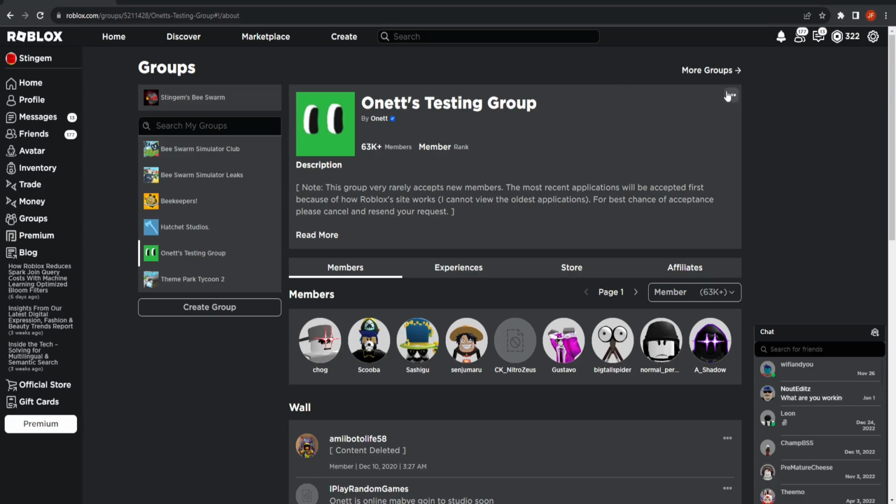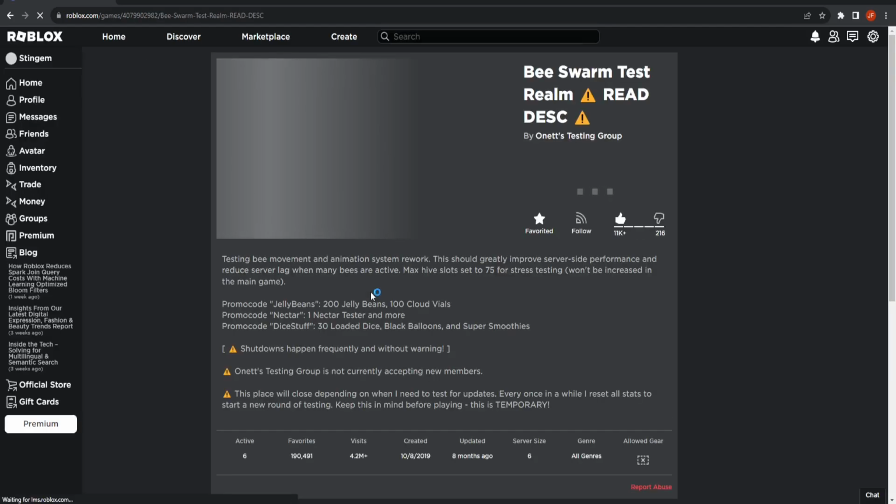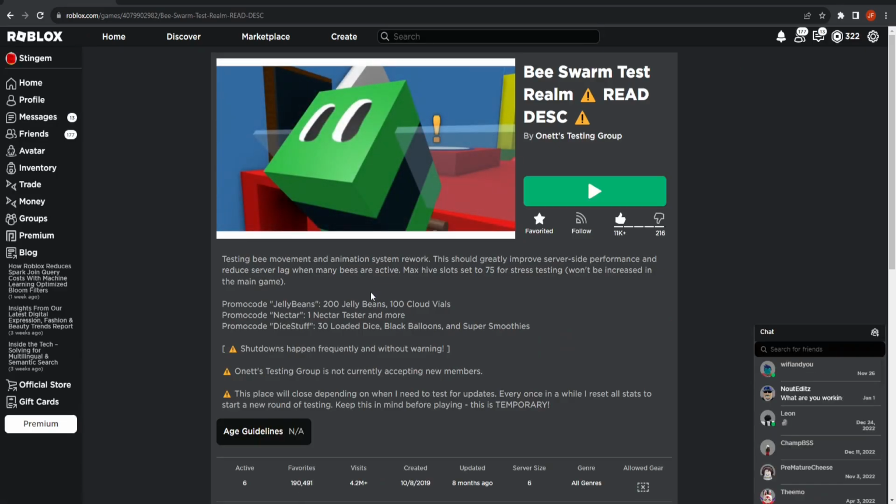And when you head onto the dots, it will give you the option to leave the group, and if you're given the option to leave the group, you can assume you're in the group, because it would be a bit strange if that wasn't the case. And now congratulations, you're now in the test realm if you have followed this successfully and Onett has accepted you. Now you can head over to the experiences tab and you can join the test realm and play as much as you like. I'm not going to play the test realm at the moment because I have to edit this video and I have other things to do, but if you do get accepted, do enjoy.